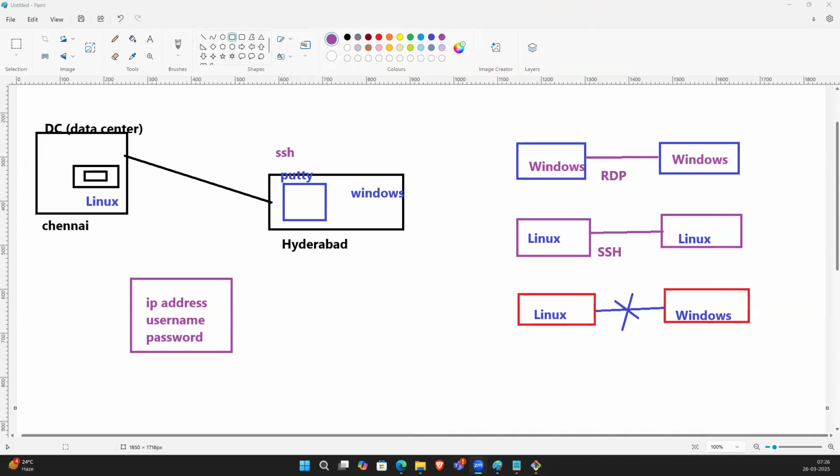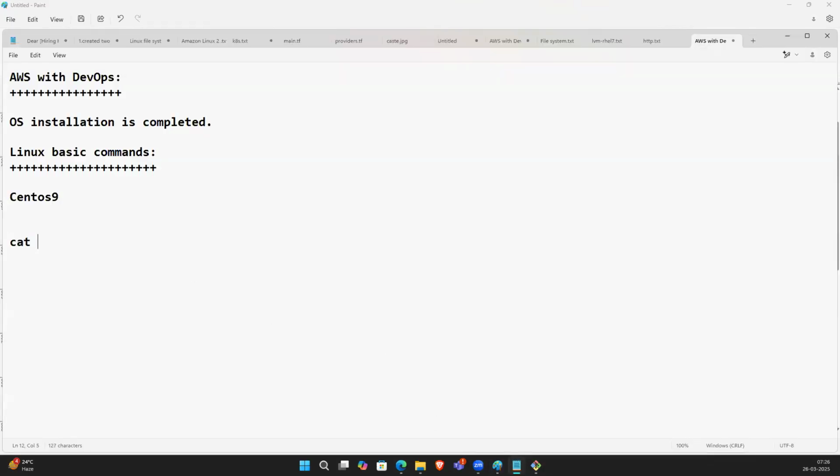Meghna, can you check in os-release? We can check in os-release. Very good. So what is the command? cat /etc/os-release. In os-release, it will show which OS is installed and which version of the OS is installed.